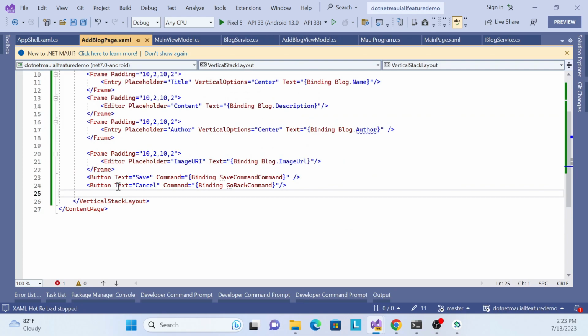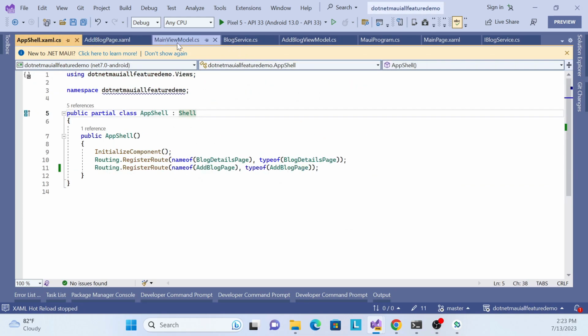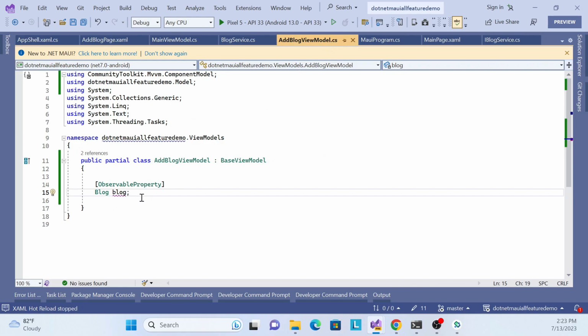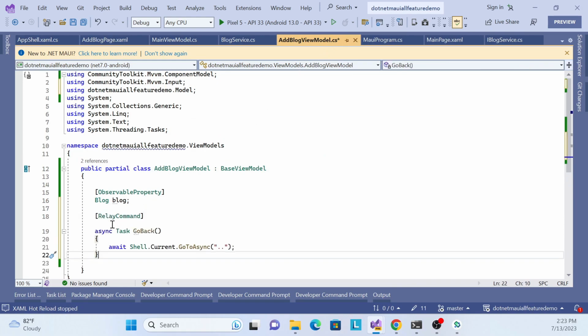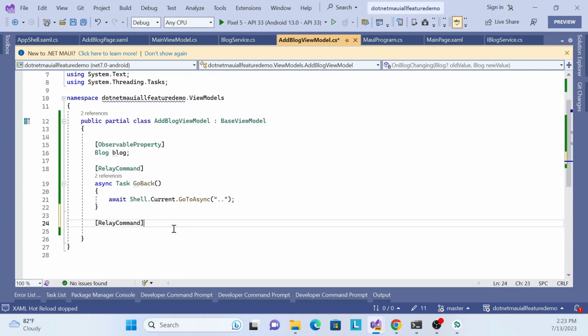So let me open that add blog model. Okay, see, using a relay command, inside it we pass the go back and simply call Shell.Current.GoToAsync and pass the root directory so that it goes back to our root directory. This one command is done. Now the second command is our save command. So let me create that command.